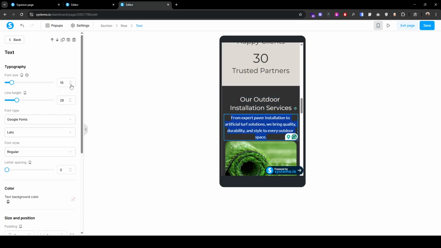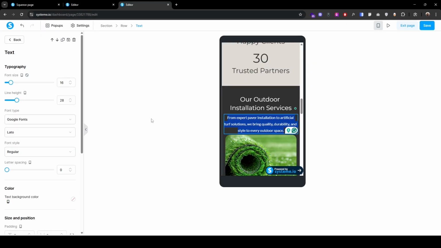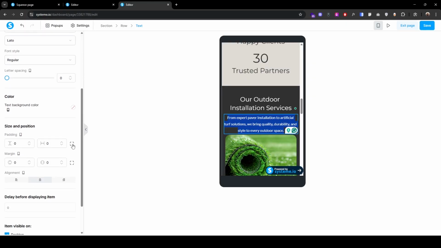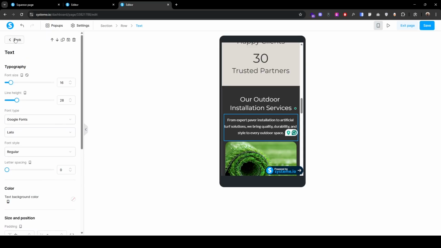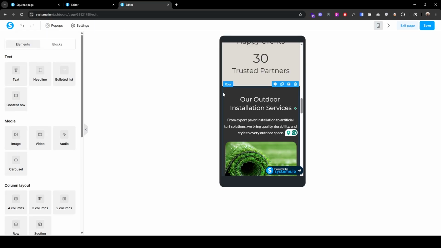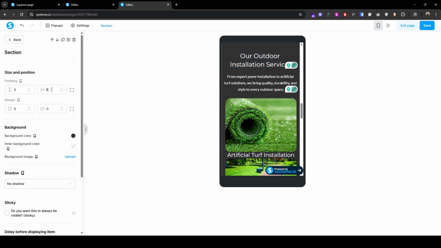font size to 16, line height, leave it like this, add some bottom padding, I guess 20 and 10 on the top. Let's see, let's add some overall section padding. Click this row or anywhere, then grab this section, then add some padding.